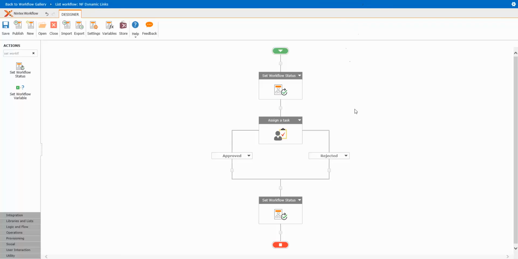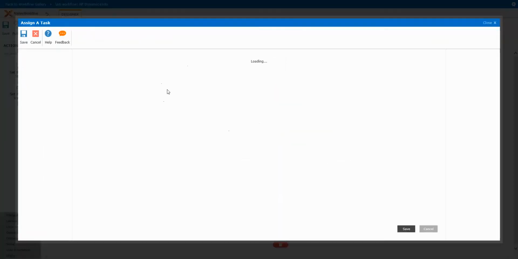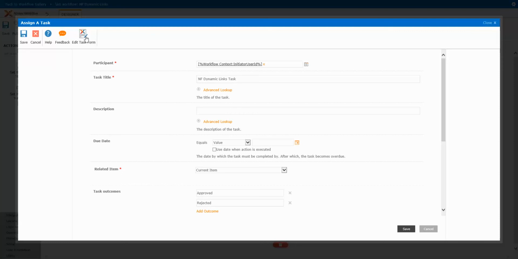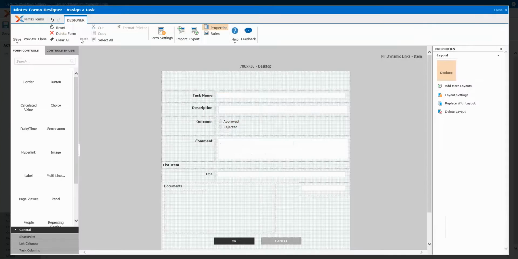So we'll jump over here. Here's my workflow. We're going to focus on this assign a task action. So let's pop this one open. And then as soon as this comes up, what we're going to do is click on the ribbon here, the edit task form, and this allows us to edit the task form with Nintex Forms. Let's click on that. There we go.